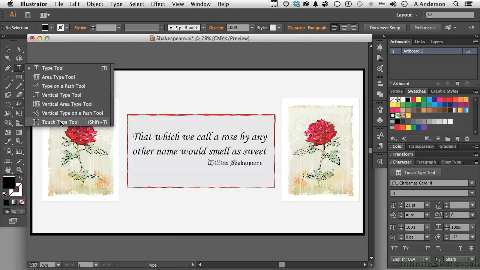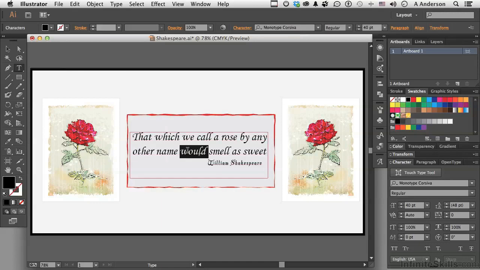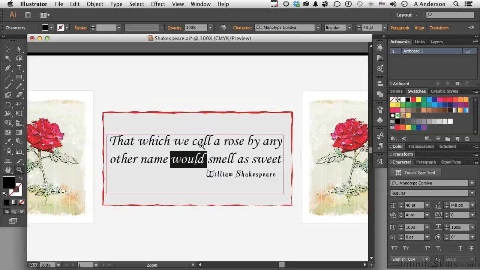Now, we know how to work with text. If I pick up the regular Type tool and get in here and select something like that word, I can manipulate that word, I can change it, I can retype it, I can change its color, size, kerning, leading, anything I want to do. We know that. So what's different about the Touch Type tool? The Touch Type tool gives us the ability to microcontrol individual characters without breaking them outside of the text they're in.